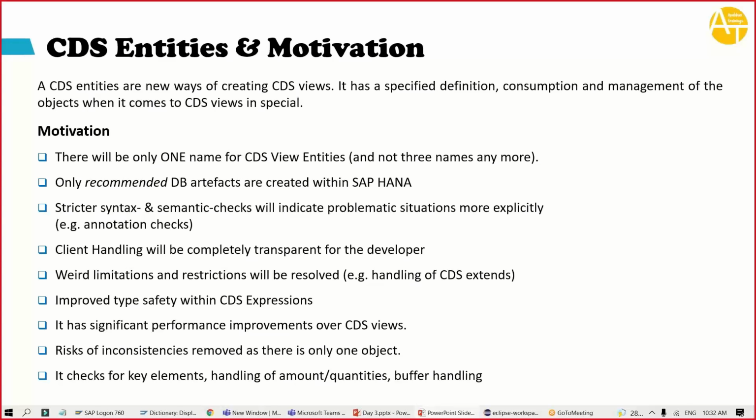Then client handling will also be done completely transparently to the developer. You don't have to take care of client handling at all. That will also be taken care of by the system. Then weird limitations and restrictions are also resolved, like handling of extends. In the extends, we had a lot of weird limitations and problems, especially the syntax for extension of a view, which is now also improved. Then we have also improved type safety within CDS expressions. So it will do stricter type checks, like conversion from character to integer, or integer number to character, or char 14 or raw 16.